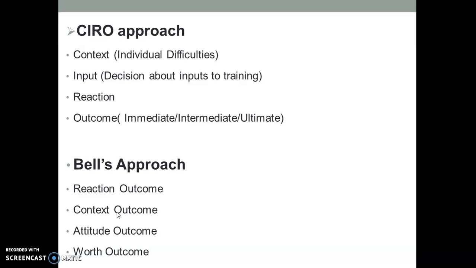The reaction will be from two dimensions: the trainer and the learner. Both the trainees and the trainers are active parts of that particular training session. So they will narrate what type of feedback they have related to the training session they have undergone.